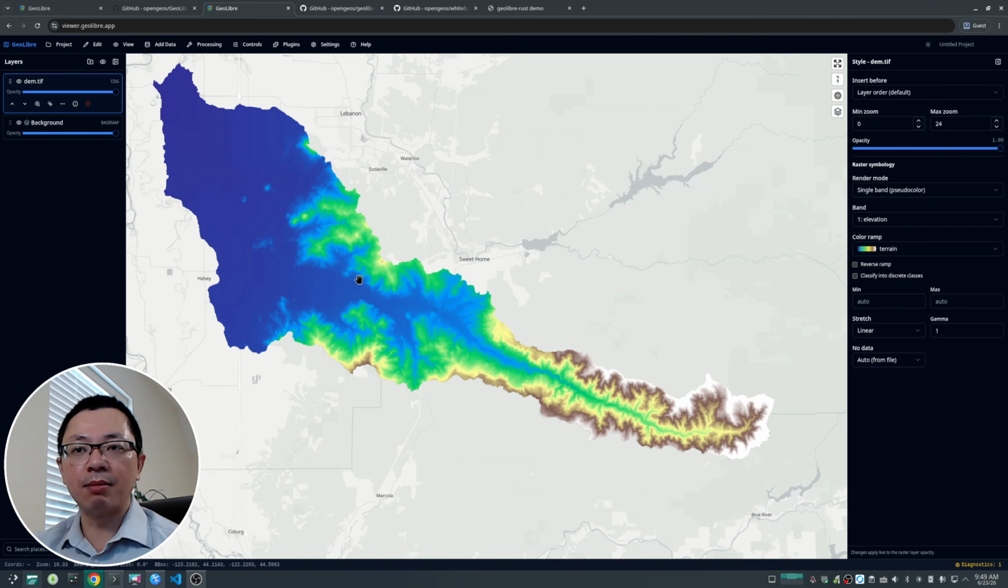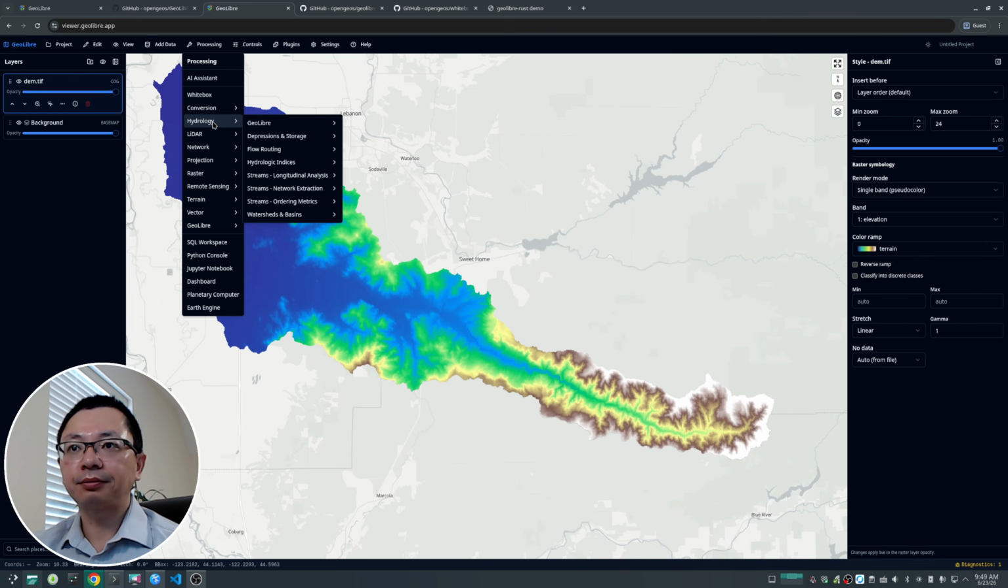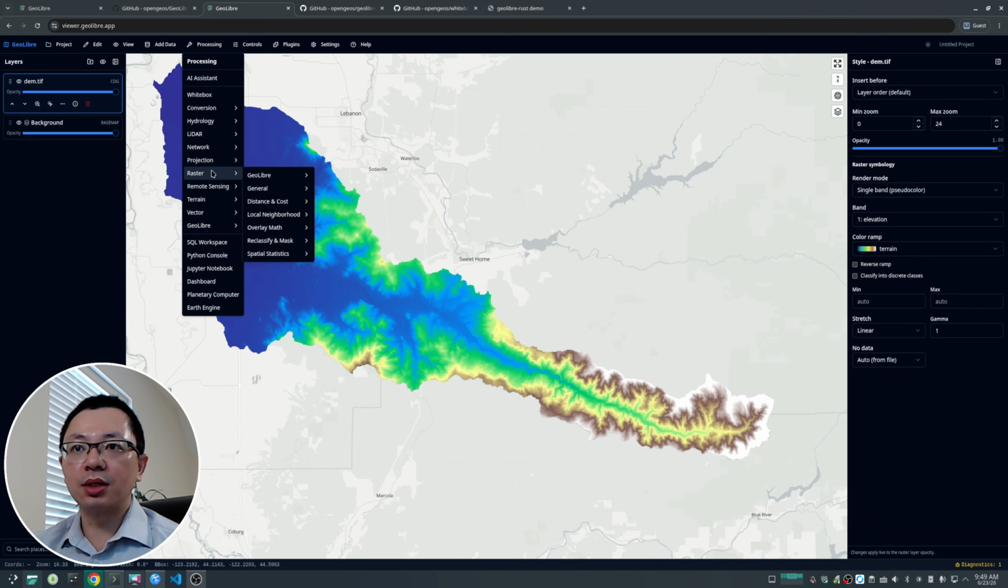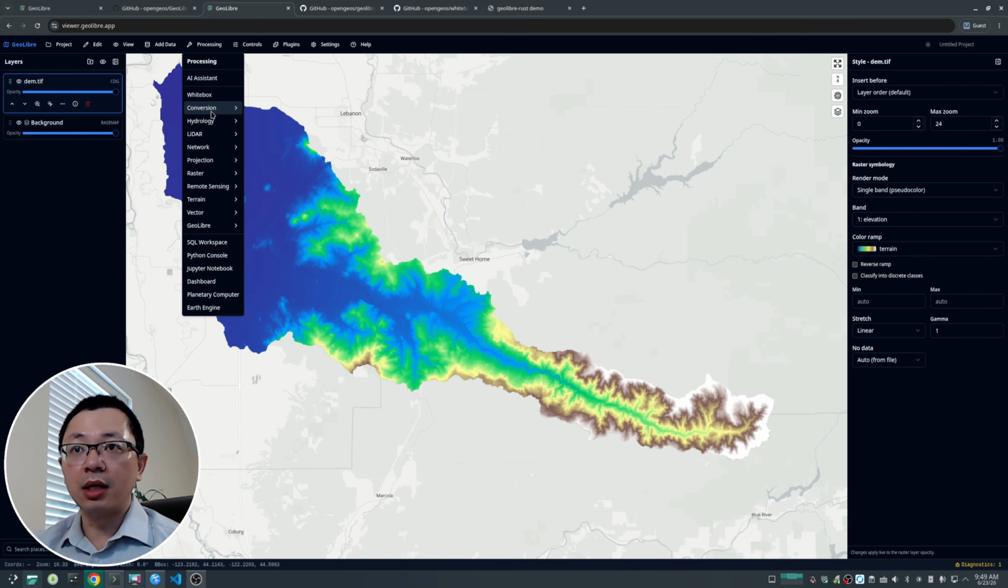For example, this is DEM. I might want to create a hillshade. I might want to do some hydrological analysis. Very simple. Go to the processing menu, and then from here, I can find, for example, hydrology, or maybe it's just the terrain, maybe create a hillshade or something. Go to general, and you're welcome to scroll and then see all the toolbox.